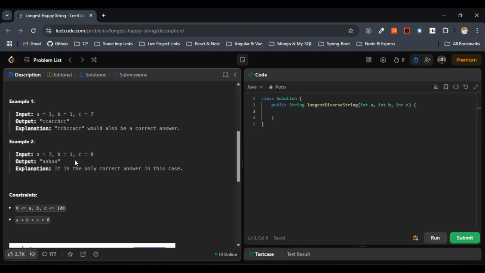You can clearly see here that it can be of any order. They have given double C, B, double C, A, double C as well. So it doesn't matter the order, but no three identical letters appear consecutively. Just keep this in mind.